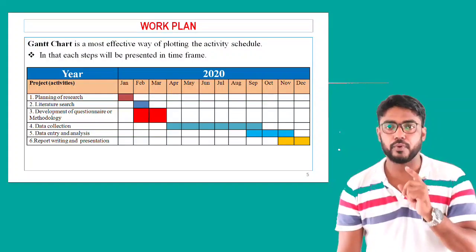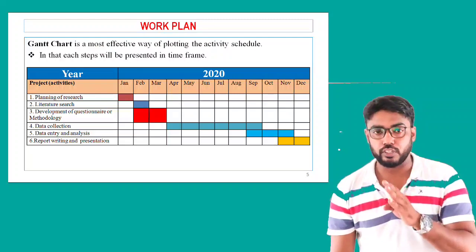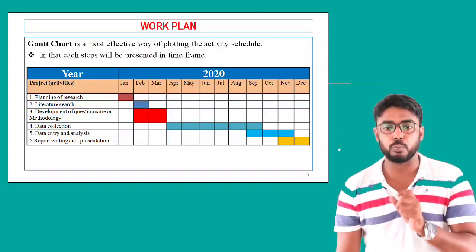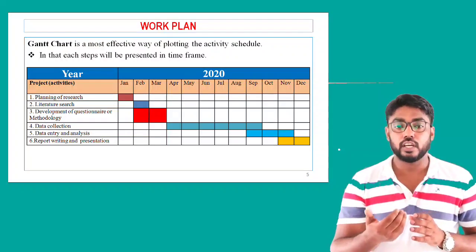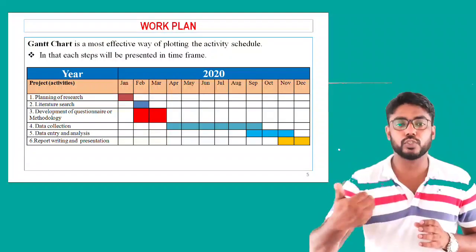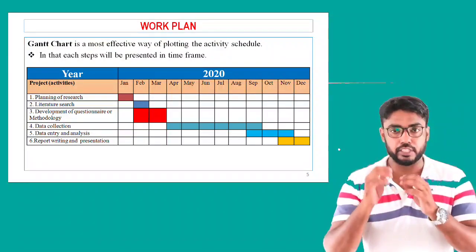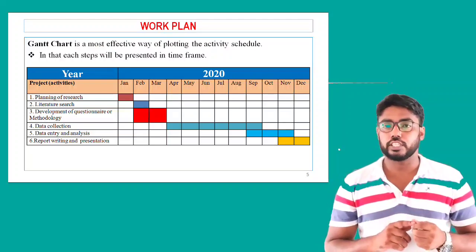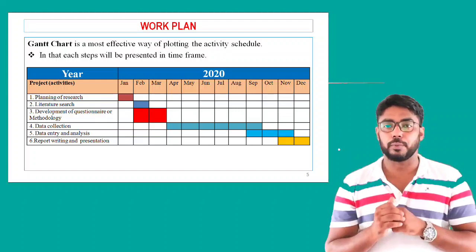Literature research you have to finish in 1 month, that means February, and development of questionnaire or methodology you can take 2 months, that means February and March. Only when you start the literature search do you get some ideas, and from that time onwards you can start developing the methodology or questionnaire. After completing the literature search, you will get a total idea about the development of the questionnaire.